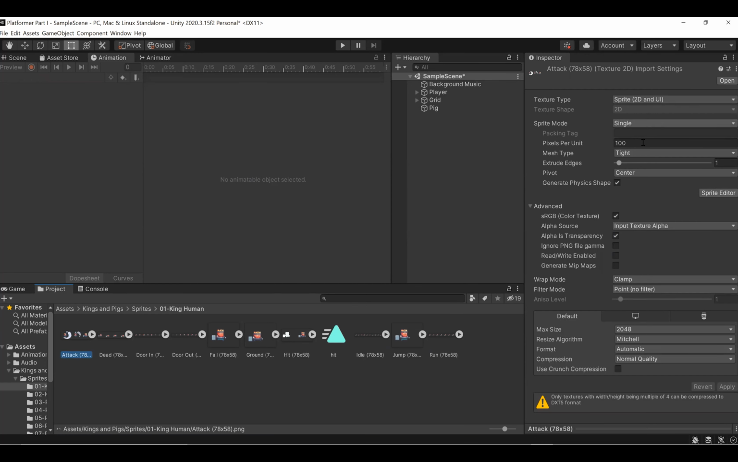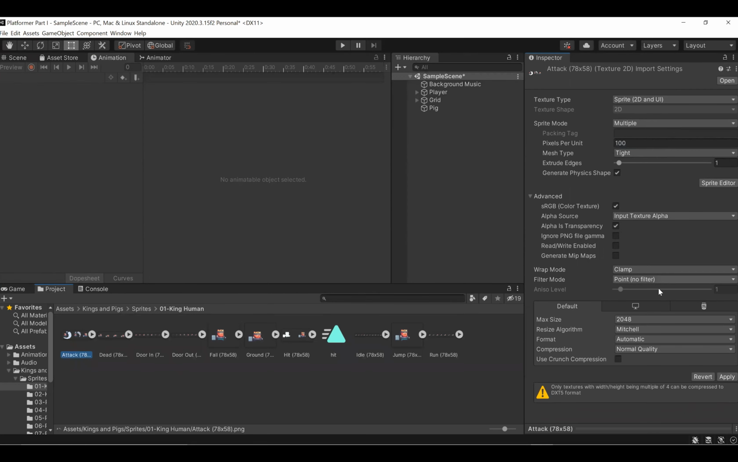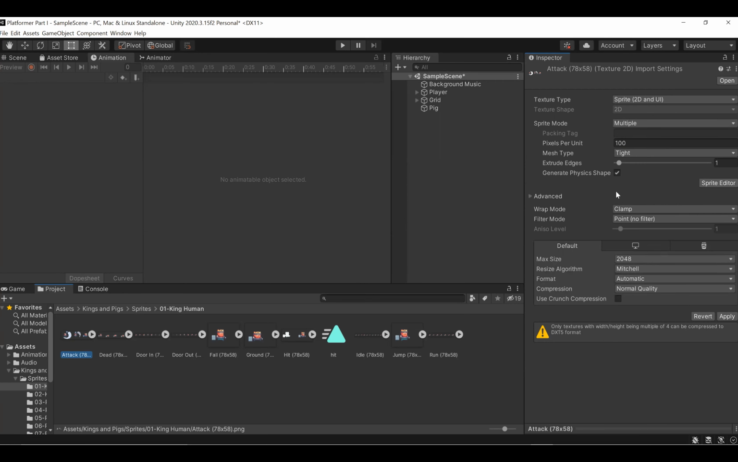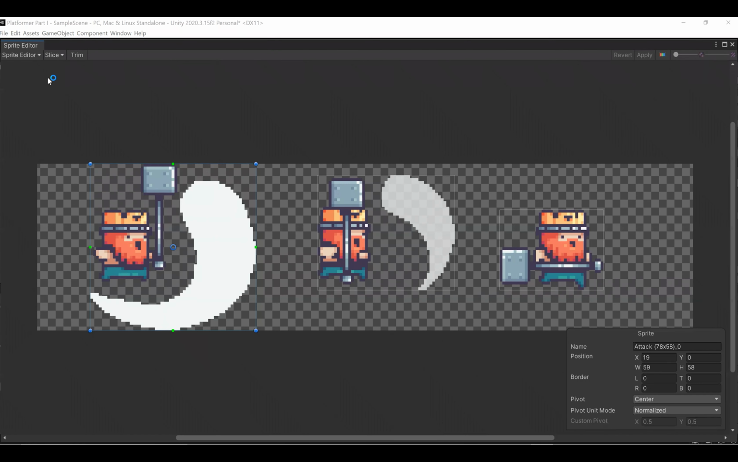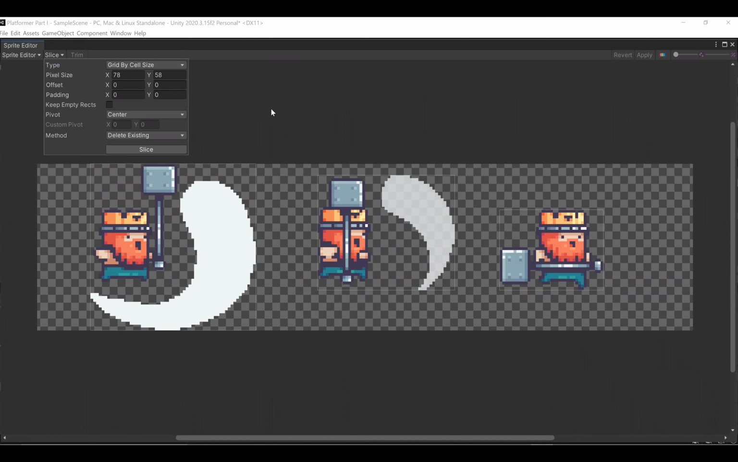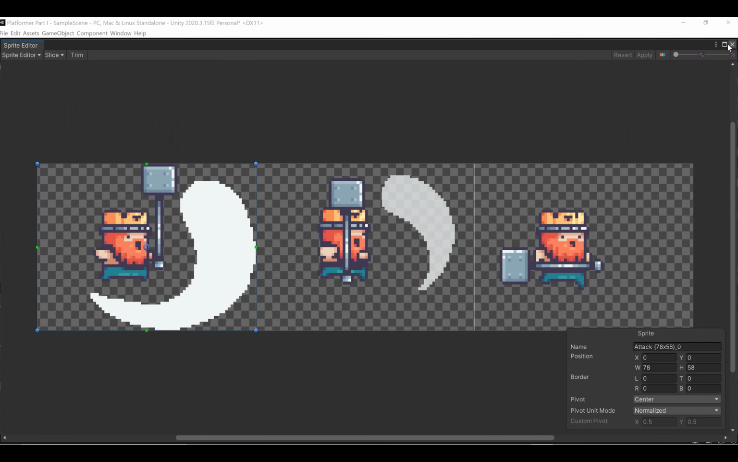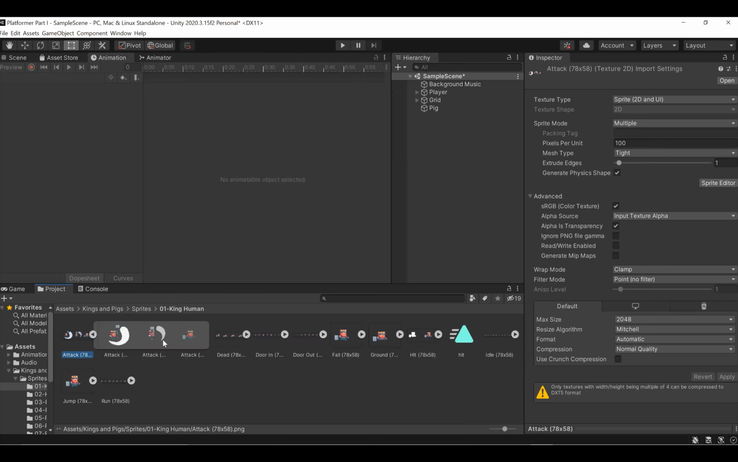So we're going to want to do the same thing where we set this from sprite mode single to multiple. The filter mode might be linear. If it is, set it to point, no filter. If it's point no filter already, that's fine. And then we're going to do Sprite Editor. And we'll slice it. Again, we can grid by the same 78 by 58 as it says in the name for the sprite. Oops, need to apply that, slice it. So we'll apply that. Now we have the sprite slice, so we can see it like this.